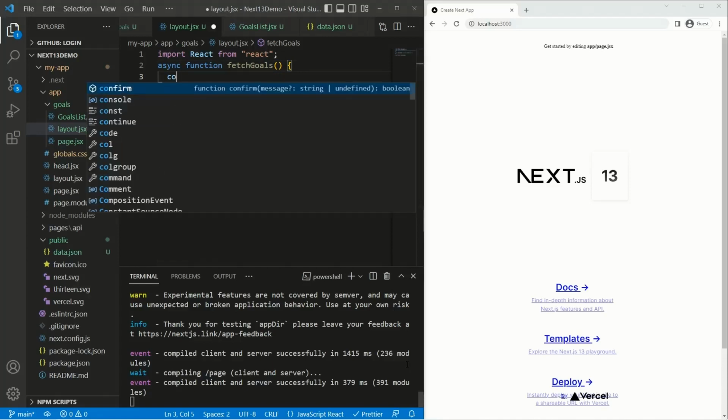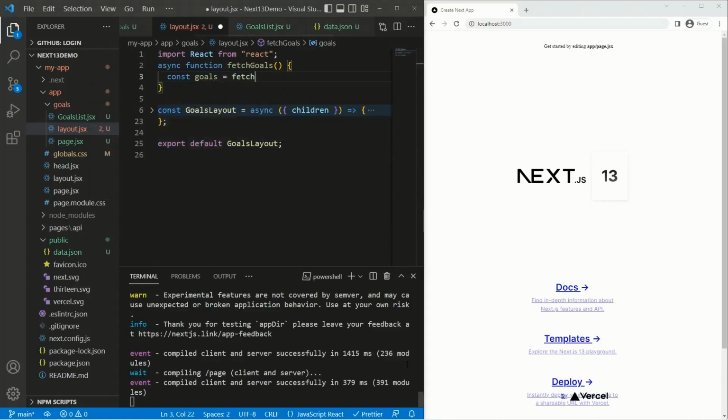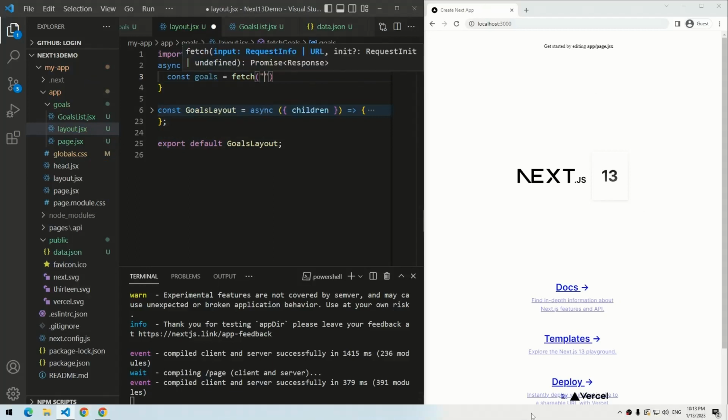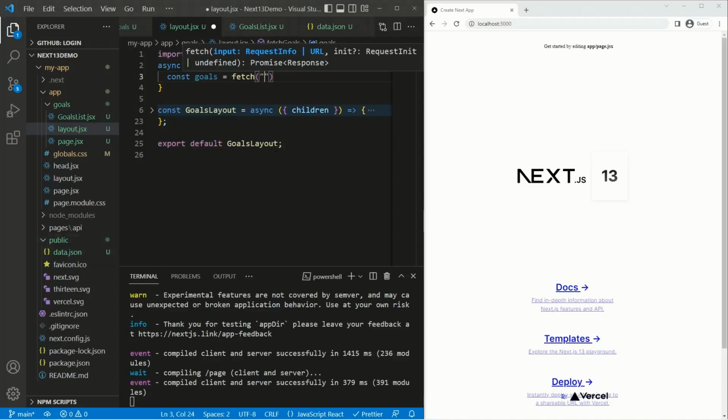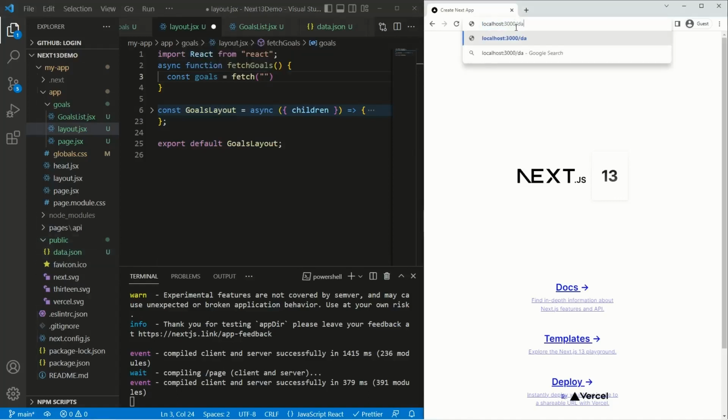So what can we do? We can have the const goals, and that should be equal to the fetch. So we'll be using the fetch function from JavaScript. After that we need to add the URL of the goals as well. Like here we have defined the JSON file inside the public directory, so we can move on to localhost 3000 / data.json.